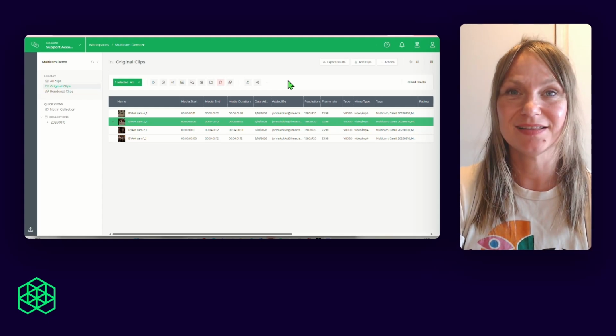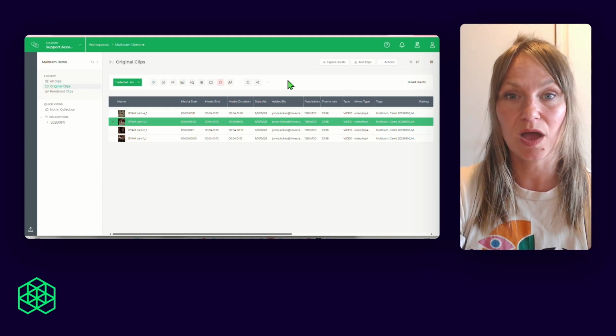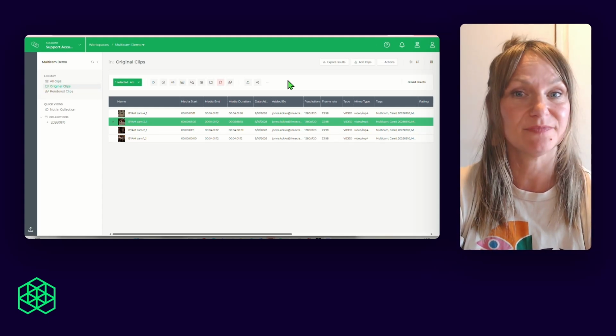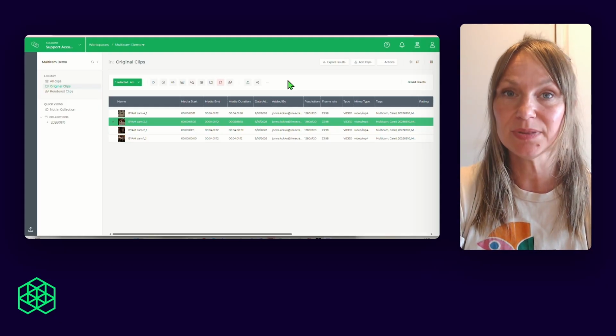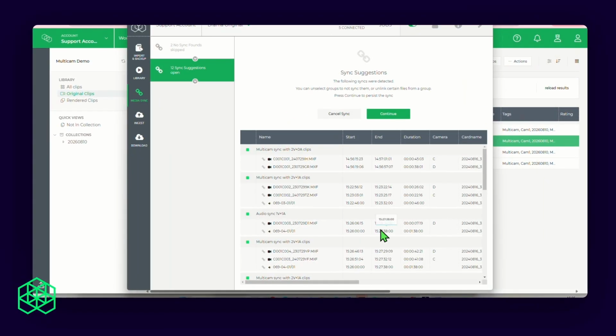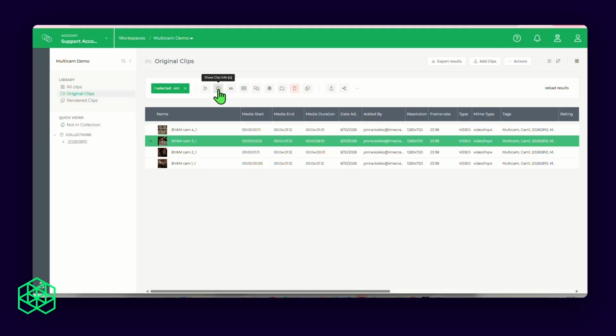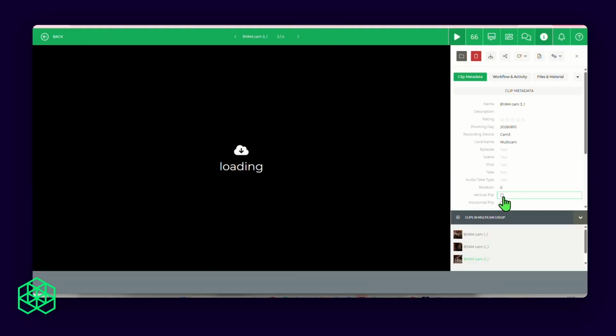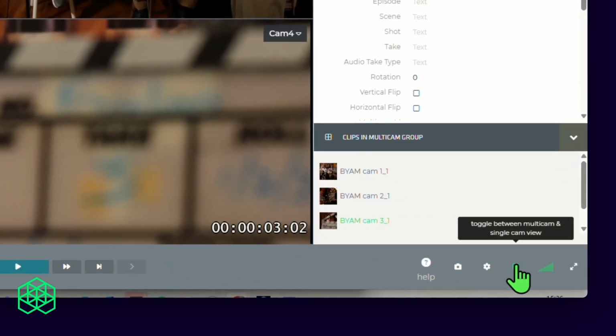Hi everyone, in this tutorial I'll show you how to review synchronized multicam footage using Multicam Player in Limecraft Workspace. First, your material needs to be synced and uploaded to your workspace using Limecraft Edge. To use the multicam view, click the grid button in the player to open it.